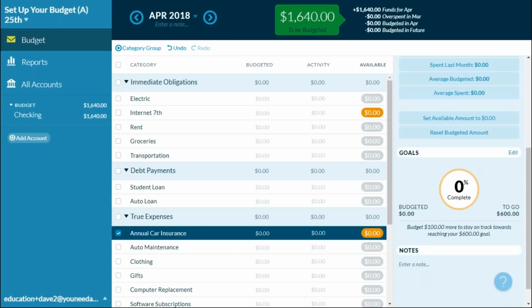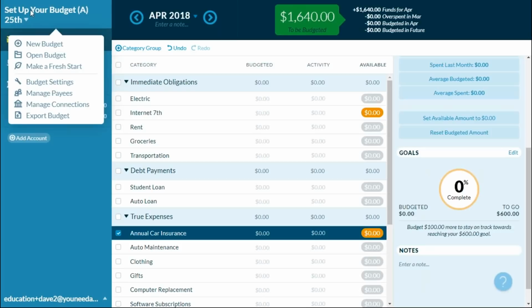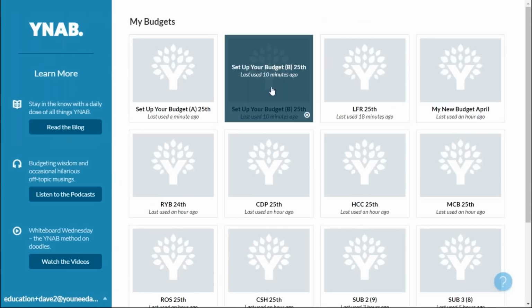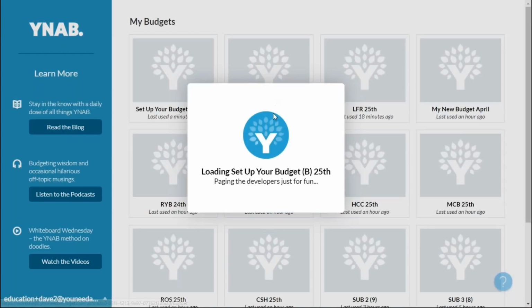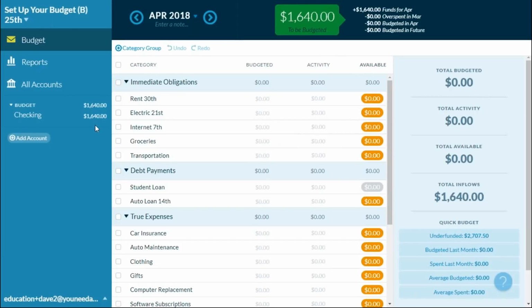And when I was then done adding goals to all of my categories, my budget looks like this. I've done the work in another file here to save time. There's the same $1,640, and you can see I've customized my categories to match my priorities, and I added goals.